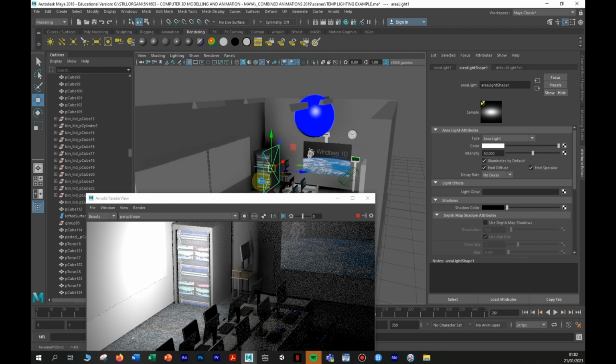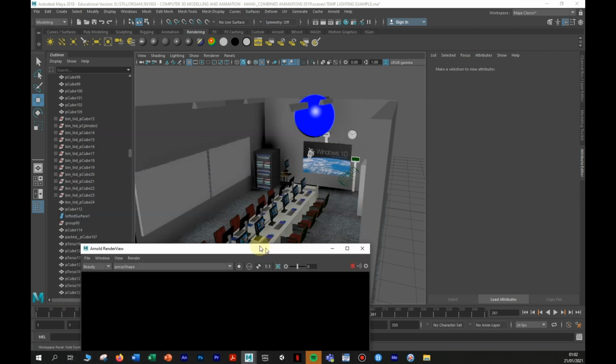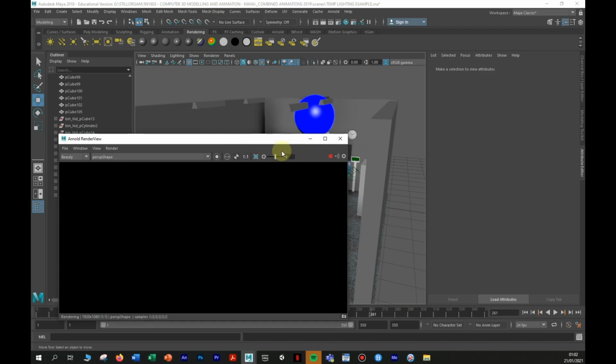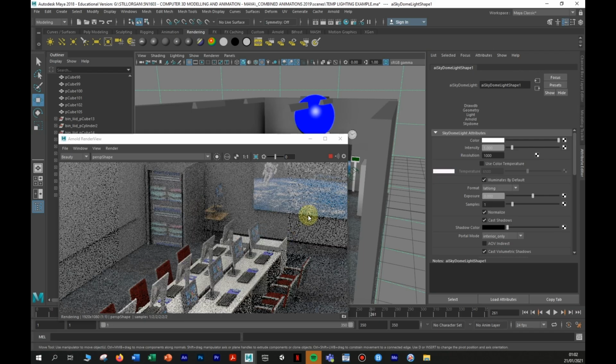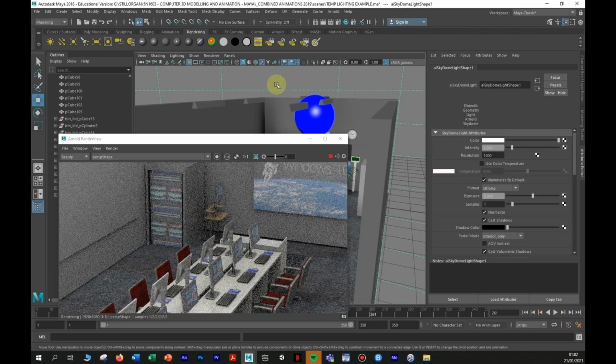Okay, so the next one I was going to show you is very interesting, because this one is kind of cool. What we do with this one is we're going to turn on our dome light. So we go up to Arnold and we hit Sky Dome. Okay, so at this moment, that room has been lit from all directions. There's basically one large dome lighting it. You can see it here in the background.